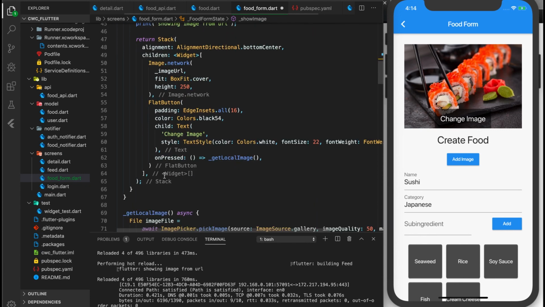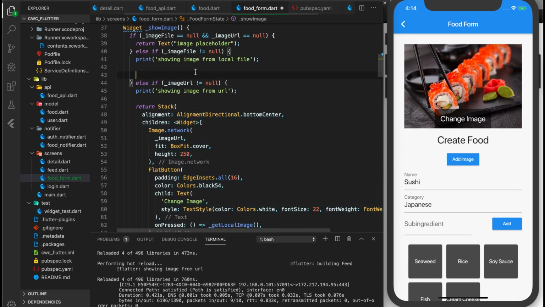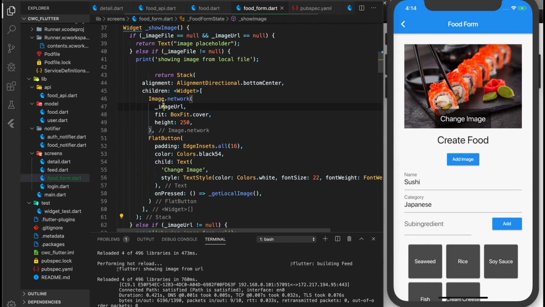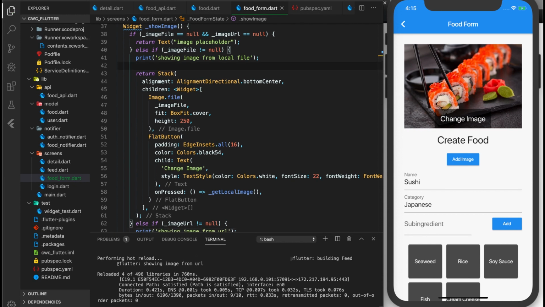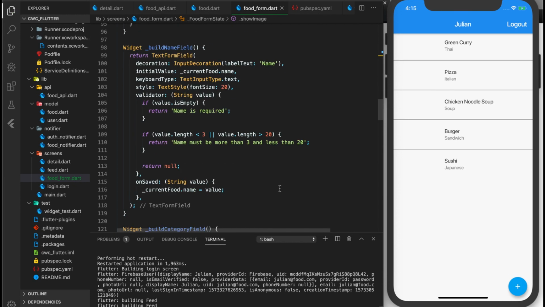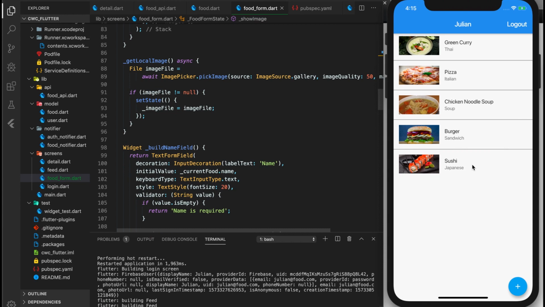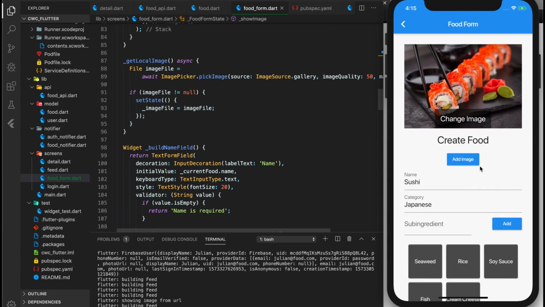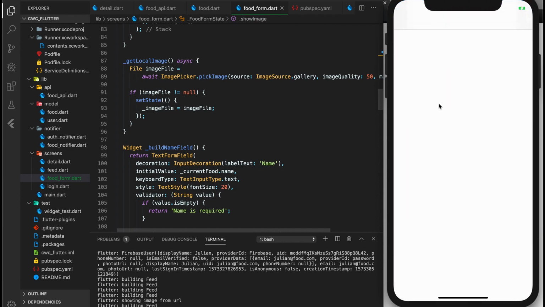So let's actually copy and paste this up here. And instead of Image.network, I want to say Image.file. And the file here will be the local file that we have in our state. So we can say image file. And everything else will pretty much be the same. And let's restart. Let's go to Sushi. Let's go to edit. And let's see if we can actually change the image.